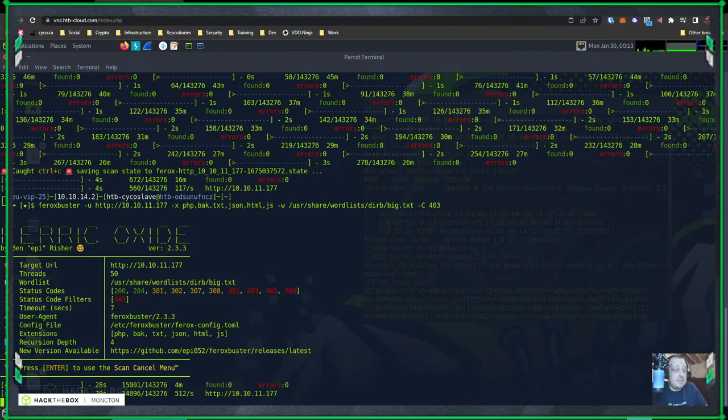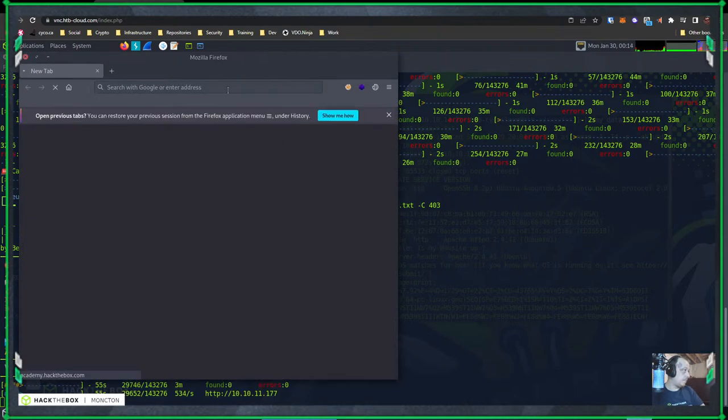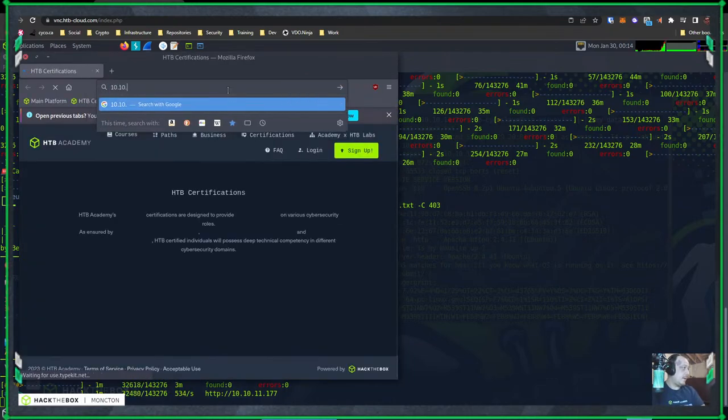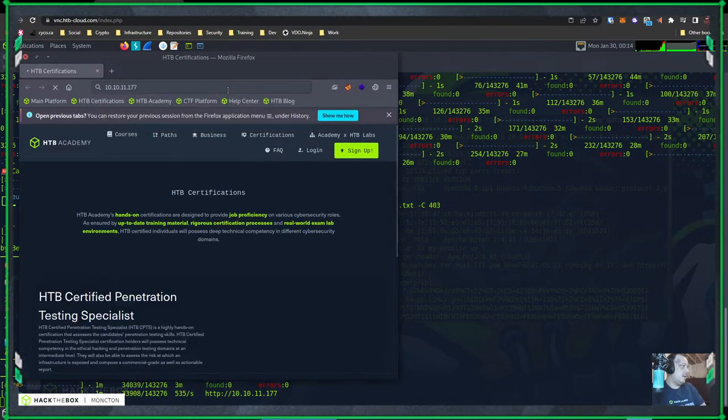At first I thought using the big file was a good way, because it would get me all these results. But you'll see later on that the fuzzer you use is not that important, although the word list is. So while that's running, let's just open up Firefox and take a look at the web page here. So we're going to throw 10.10.11.177, and we get to this page right here eventually.